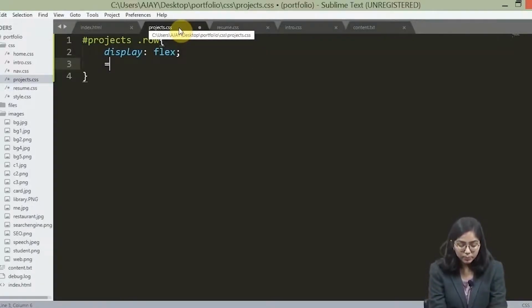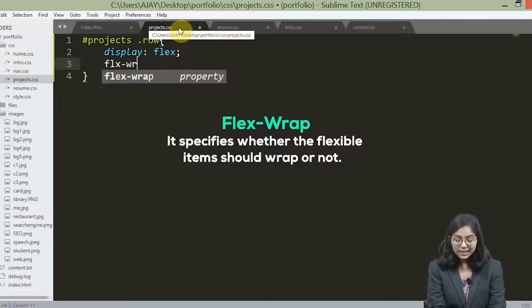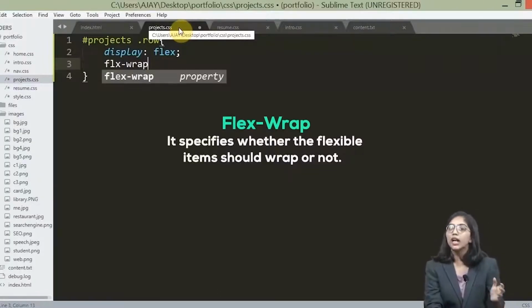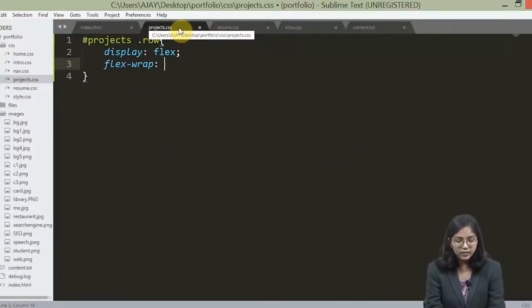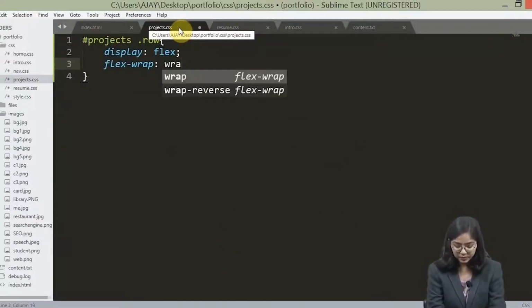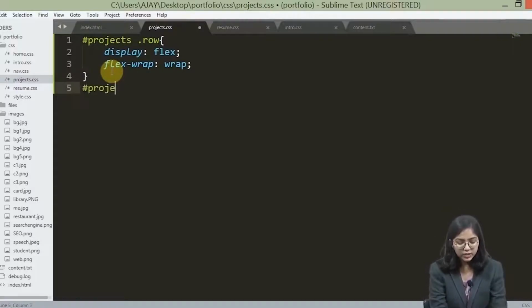Now we are going to use the property of flex, that is flex wrap. What does the flex wrap do? It basically defines whether it should wrap the particular items or not. Okay, so the values would be wrap, no wrap, then wrap reverse, and so many of them. So you can explore all these properties on your website. Okay, so I'm going to enter flex wrap as wrap. Now after this we can define the padding and margin over here. Okay, I'm not going to waste my time for that. We'll just stick to the concept column.